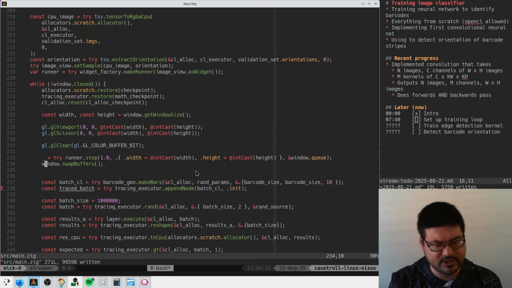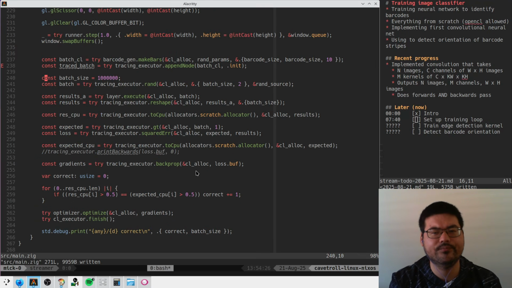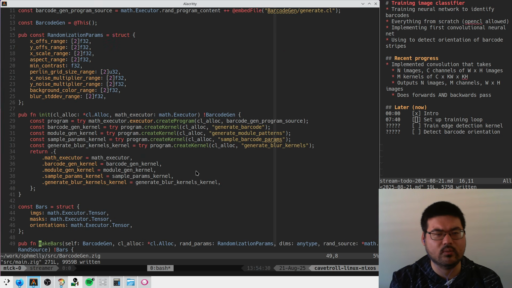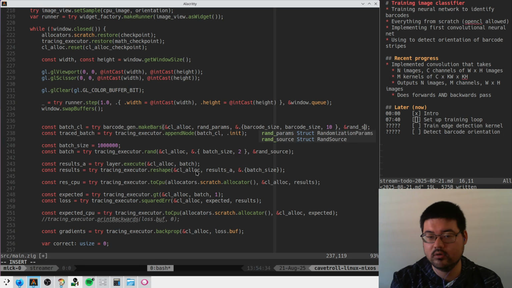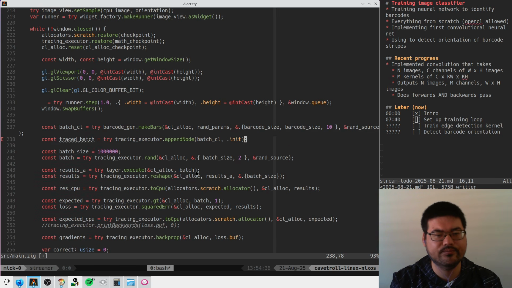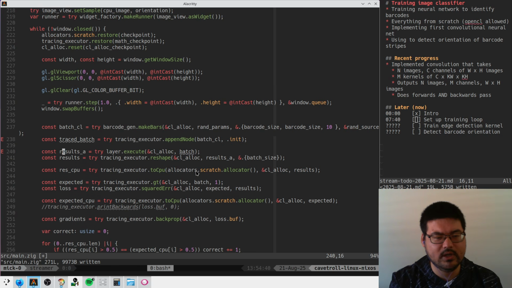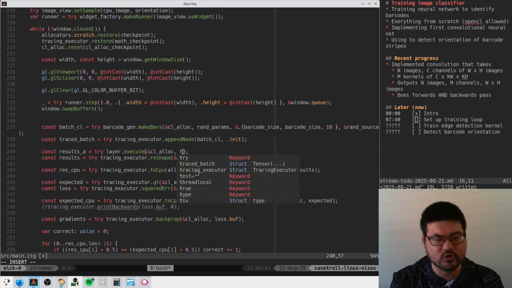This is some OpenGL Windows stuff, so we don't really care about that. And where is our random source in here? We need to pass this in here. Something like this. Okay, so now we should be able to call layer execute on the traced batch.